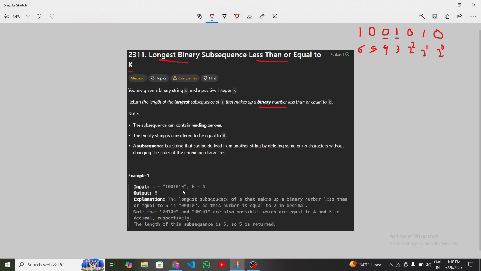Now, this means we will have to know the concept of number system, that 2 raised to the power 0, this is 1, this is 2, then the next one is 4, then 8, and so on. Note, the subsequence can contain leading zeros.